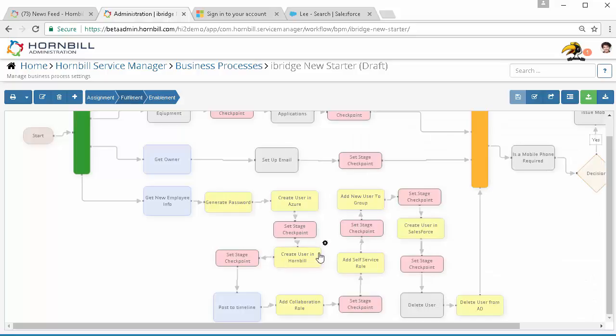On top of that though, we might also want to allocate that user some roles in Hornbill, and membership to groups, so that we can automatically subscribe them to the relevant services they will need based on the role and the job that they're joining the business in.